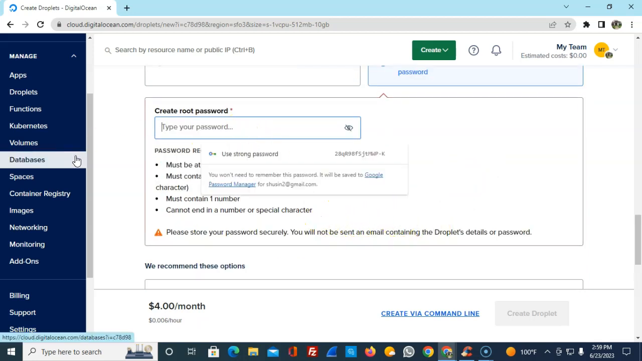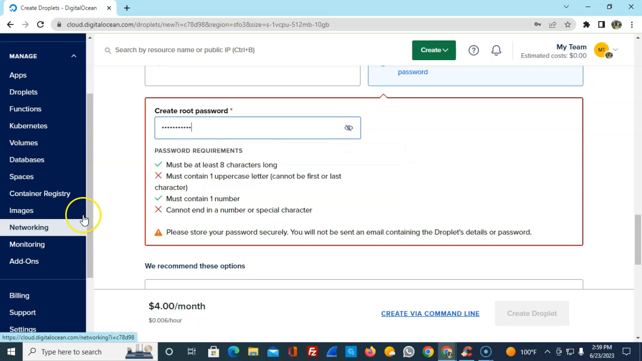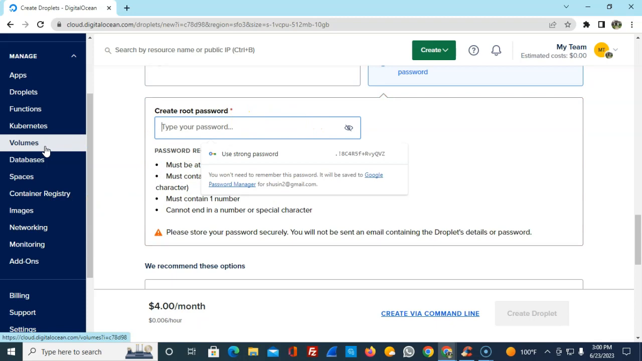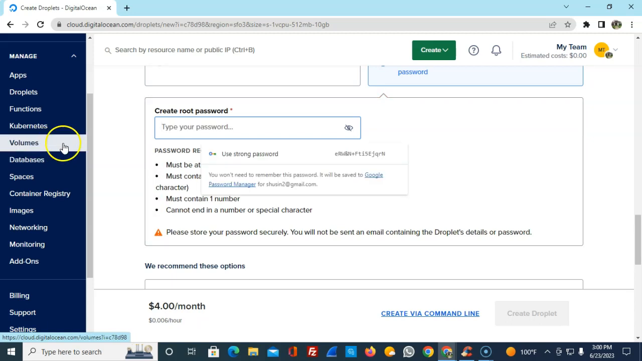Let me do it one more time. Okay. Let me see. Must contain one upper, cannot be the first and last character. Wow. Okay, so let me see. They make it so difficult here. So let me pause this.